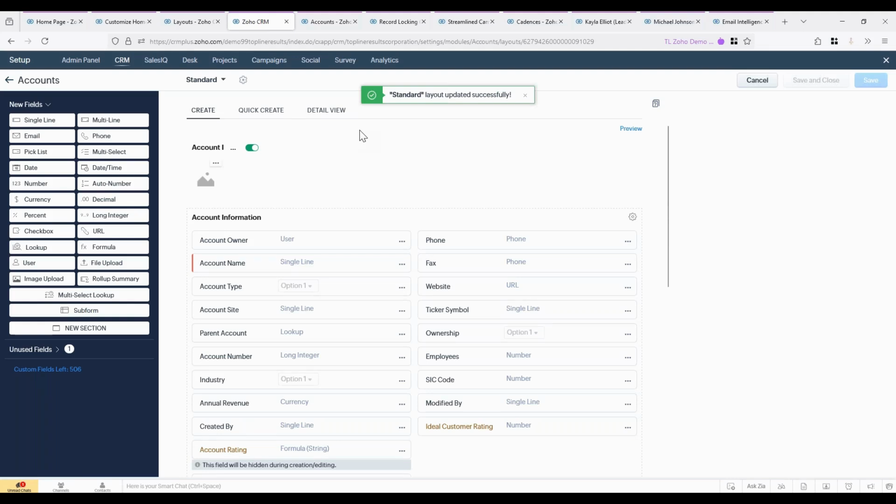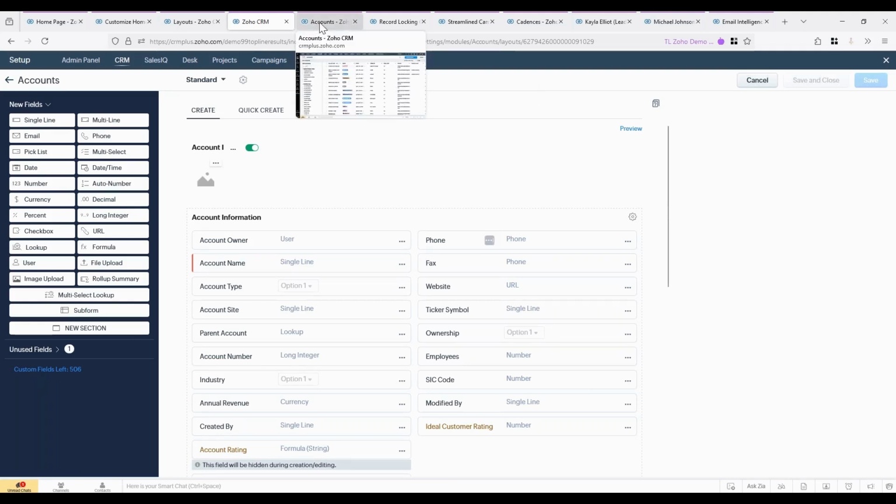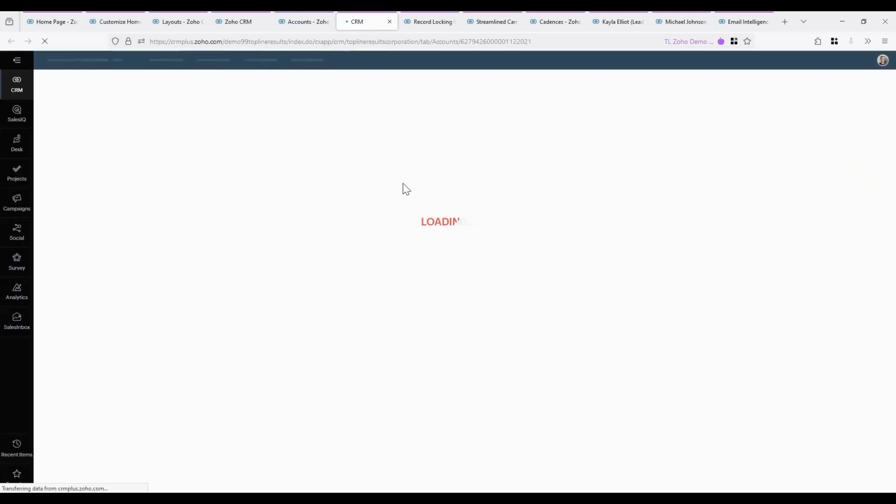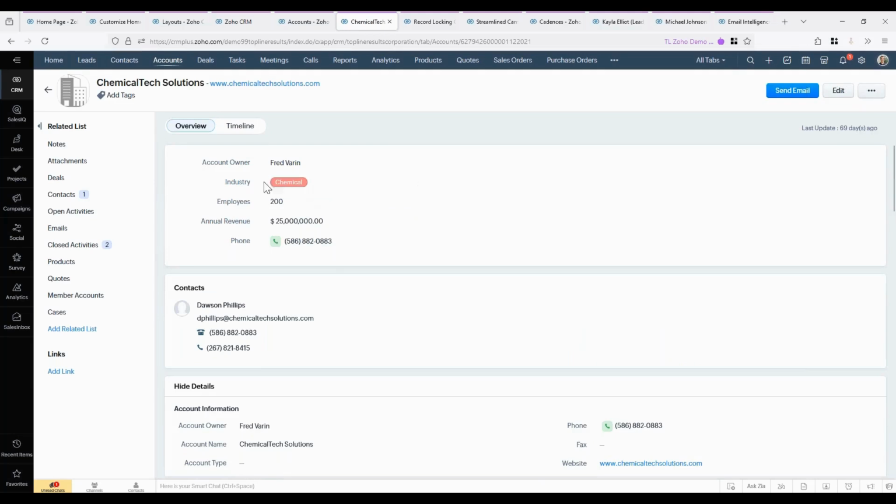Then we can either go to the list view or the account to view how that color is coming into our system. So here we have our accounts list view, and we can see now that this industry field is color coded based on whatever industry is on the record, where retail is one color, professional services are another, and power and electrical is a third. If we were to click into any of these records, we'll also be able to see that colored field directly on the record in the industry section. So we can see here, this industry field also retains that color.